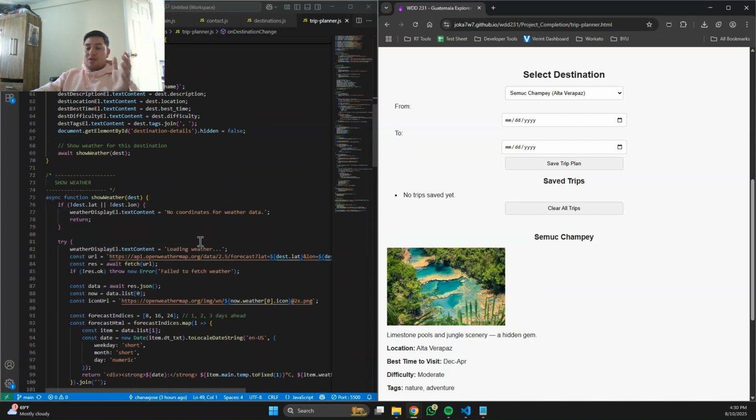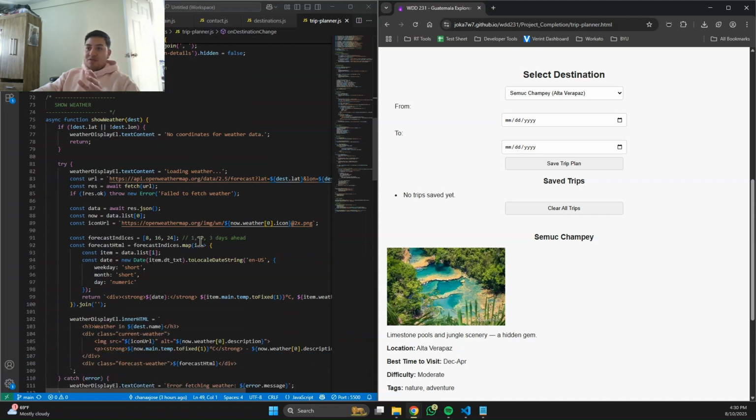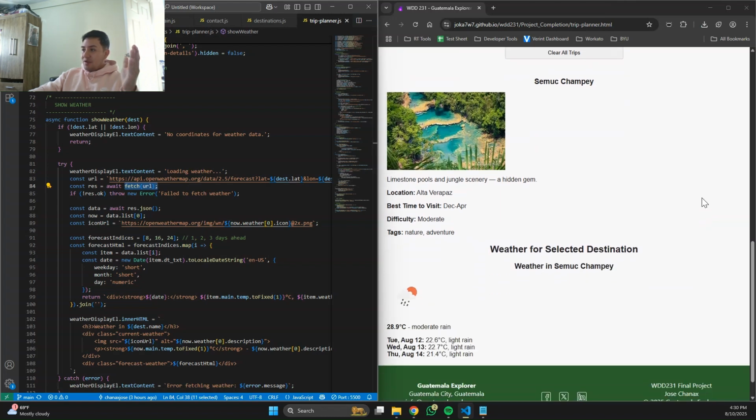So now we can jump to the show weather asynchronous function. This will show the API integration. The fetch in this asynchronous function calls the OpenWeather current and 5-day forecast API with try and catch error handling. This function calls the OpenWeather API asynchronously to get both the current and the forecast weather for the selected destination. We already selected one of the destinations, and if you scroll down, you will see the weather for that destination selected.